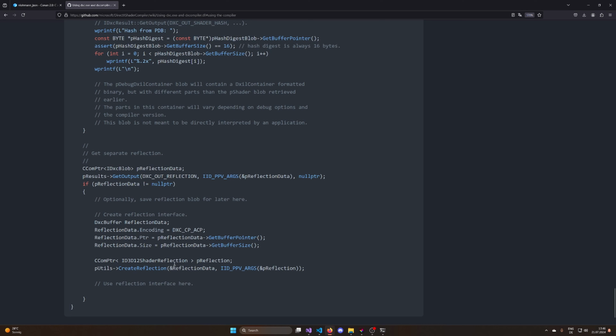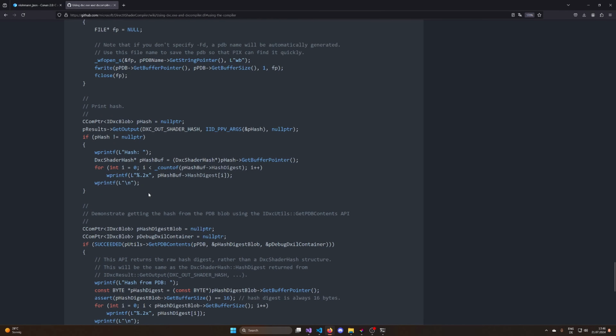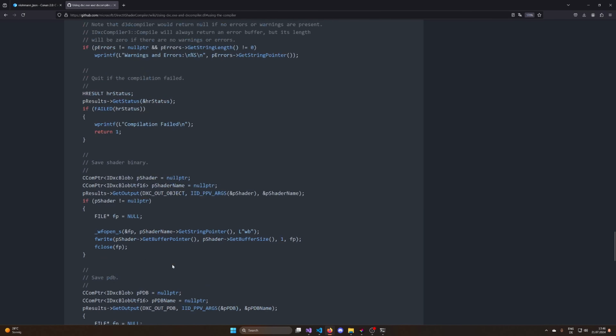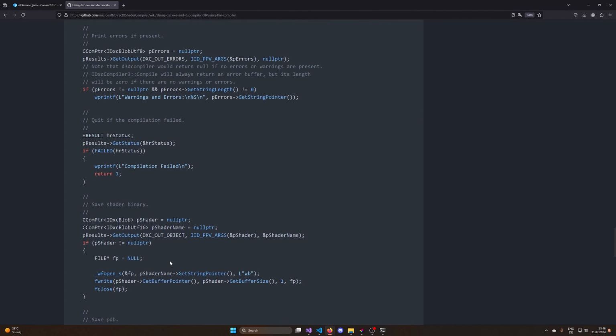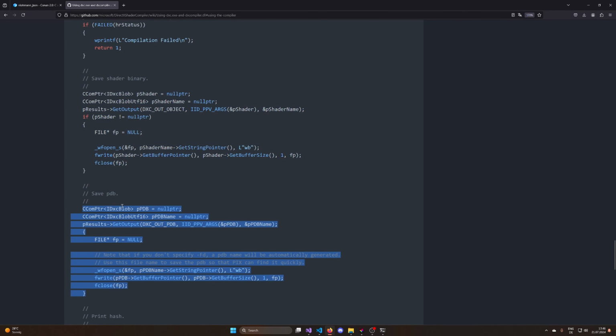So the ID3D12ShaderReflection. If we are creating that one with the reflection data that we have in the buffer here that we are getting from the get output function of the result, we could use reflection on the shader, which is really helpful. Light reflection and things like that. If you have a more complicated project, reflection is key. Reflection is really important. What we care about is this code block. It's not this one. It's the same as here. It's both just a way to get an output from a shader.